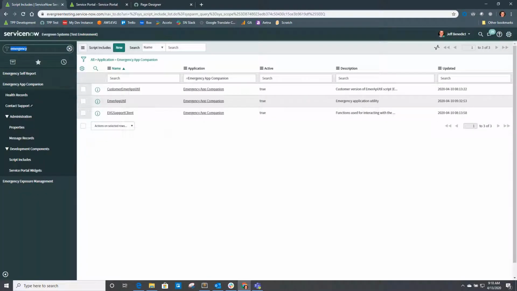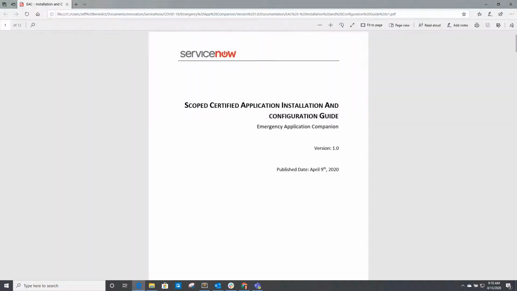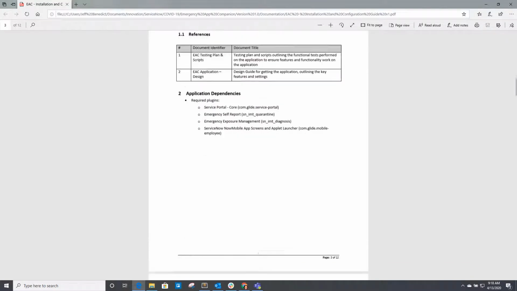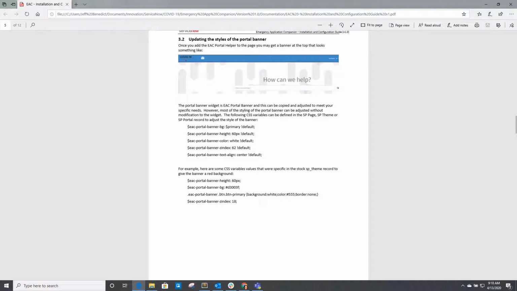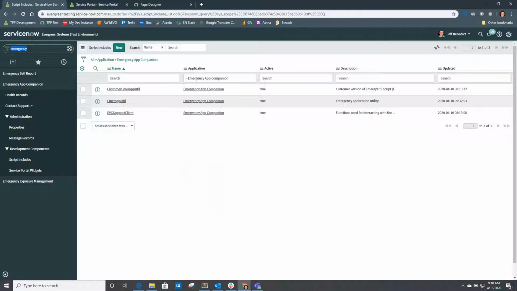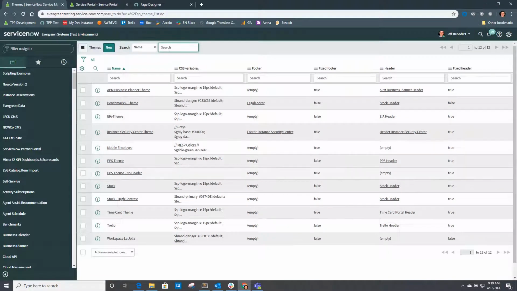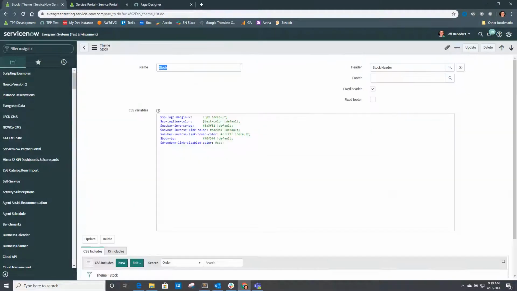First of all, and you'll see all this in our installation and configuration guide, let me show you a couple of common styles that you can do here. There's a section here in terms of styling the banner, the colors, the height, the width, background colors, etc. For example, there are some example ones in here that you can add to, what we typically recommend is adding them to the theme record that's associated to the service portal. In this case, the stock theme record.